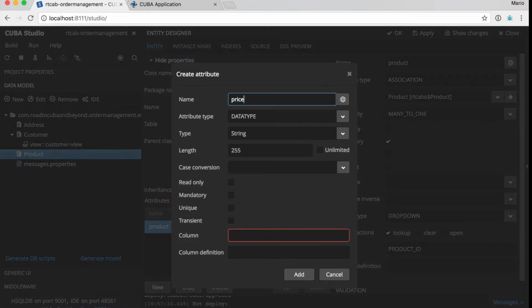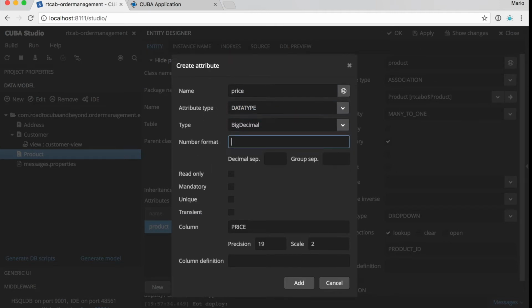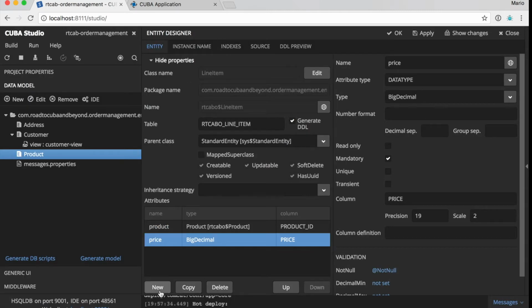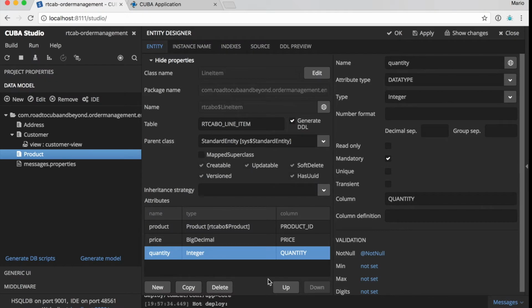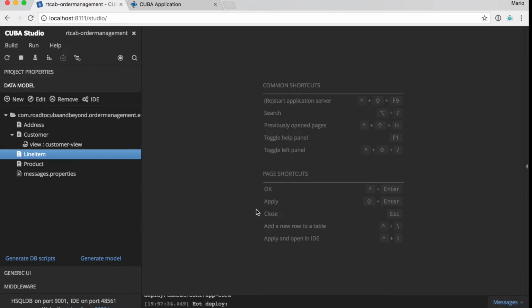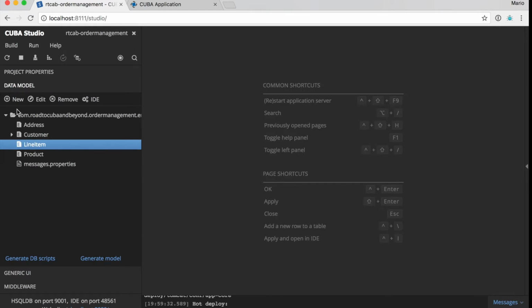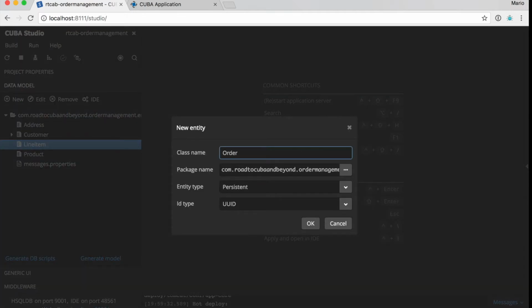Then the next thing is we can have a price, which is like a big decimal or something. And then additionally we can have a quantity. And this quantity is like an integer. Yeah, sounds reasonable. And with that, I think we can go for it. I will not create the instance name for now, but instead go ahead and create the actual order entity.